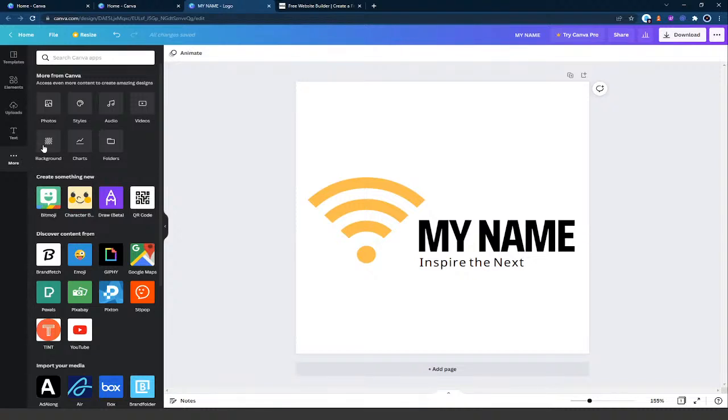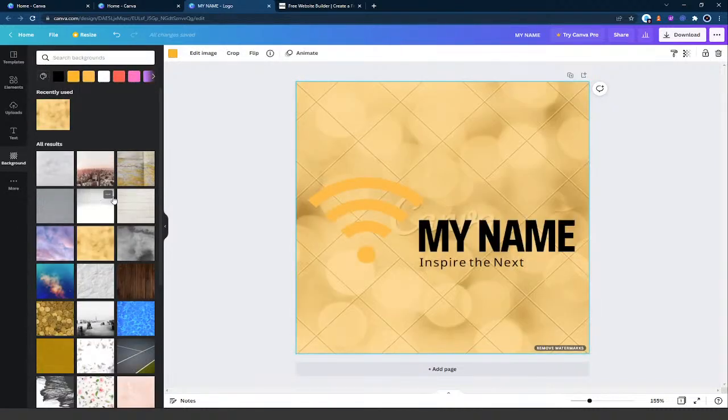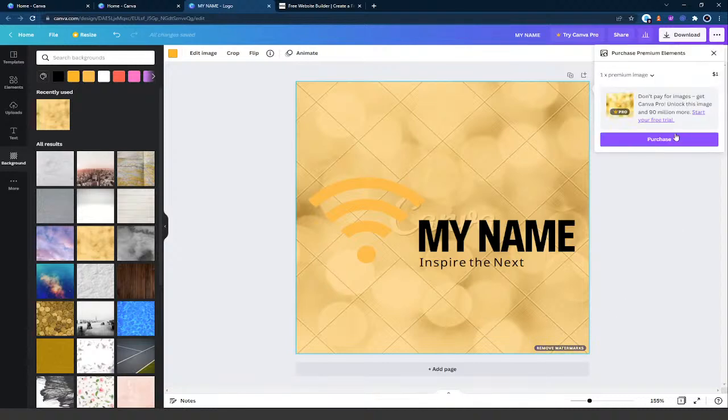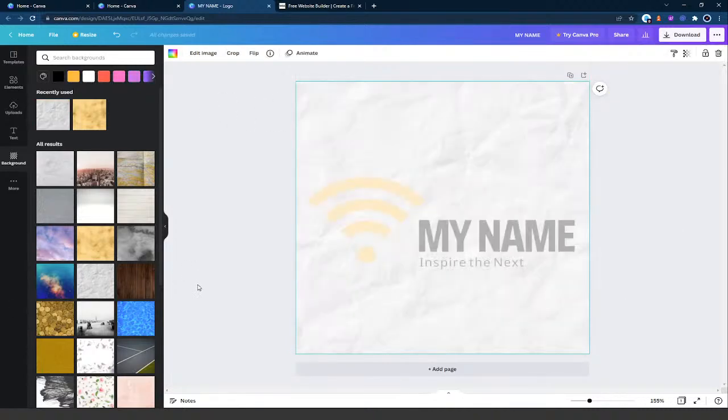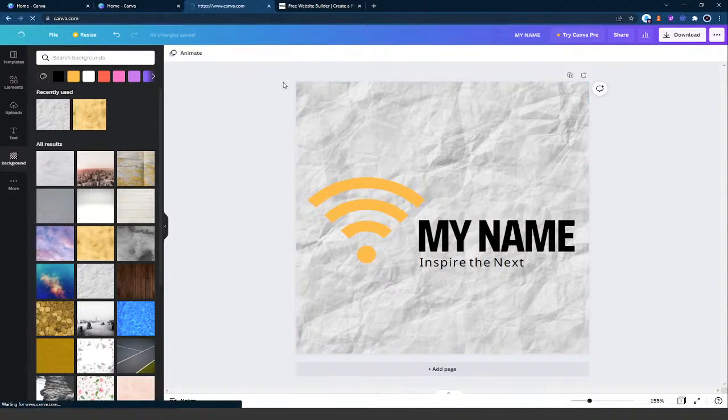Lots of options. Backgrounds. Put a background behind that. Again, that one has a watermark on there, so I might have to pay $1 to remove that watermark. Make it a little bit interesting.